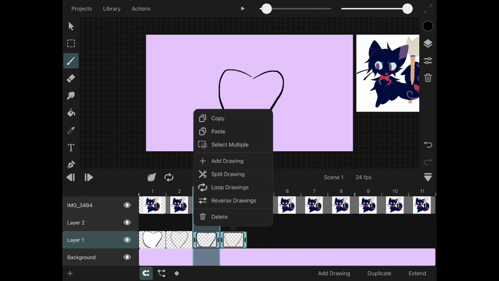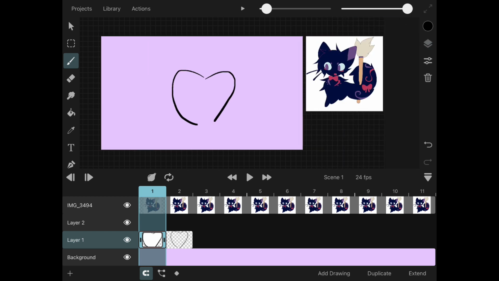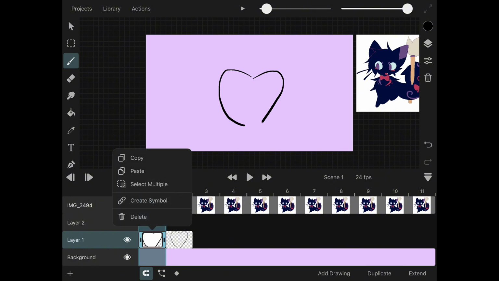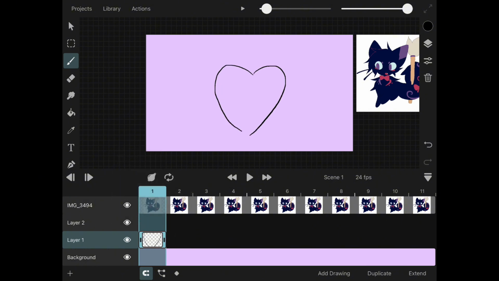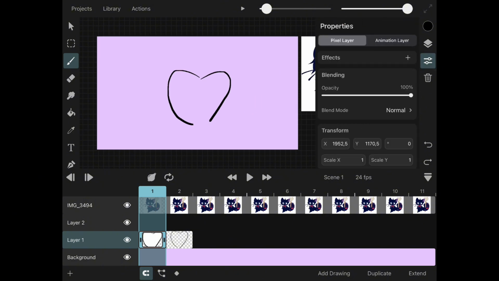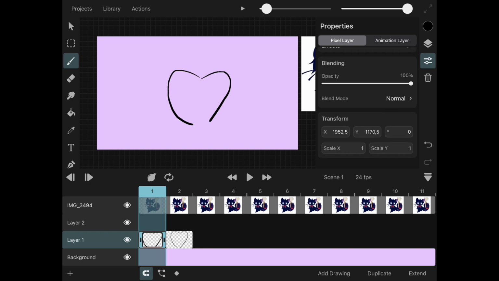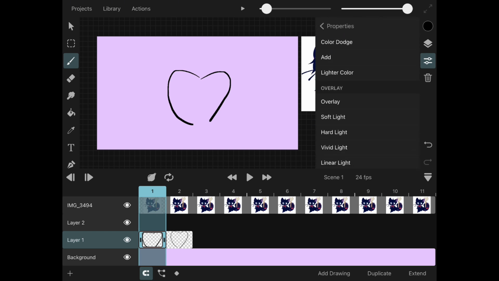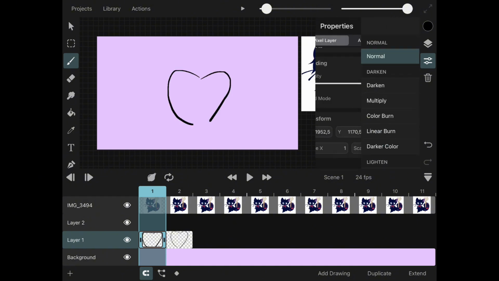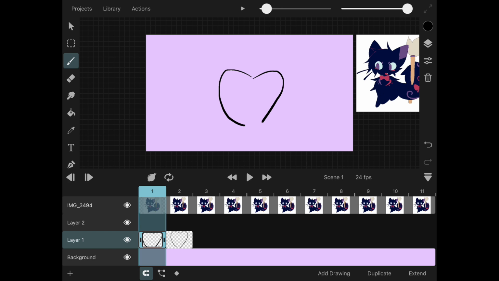You can also create symbols, and those will be useful for tweening, but I'll show you those in the next video. But yeah, you can delete frames if you want to. You can add them back by undoing, and you can move the frames around. By here you can lower the opacity. You can choose your blending mode. Yeah, you know this. And that's it really, I think.